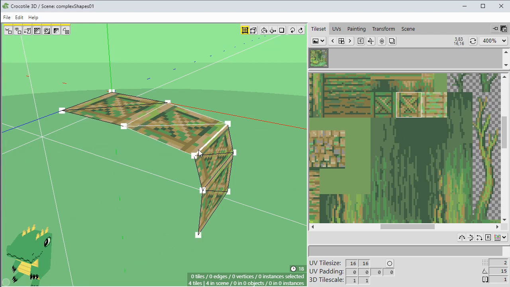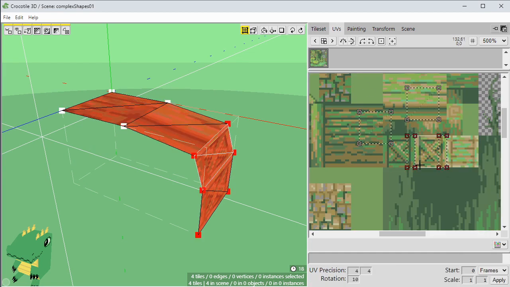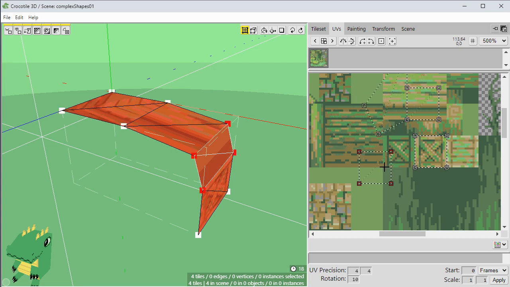Each of these tiles displays the same section of the tile set, but I can adjust their UVs to change what part of the tile set gets displayed on each tile. When I drag a UV coordinate, I can hold Shift to snap it to another UV. I can also drag the whole part and snap its edge to the edge of another part. This makes it quick to connect UVs together.